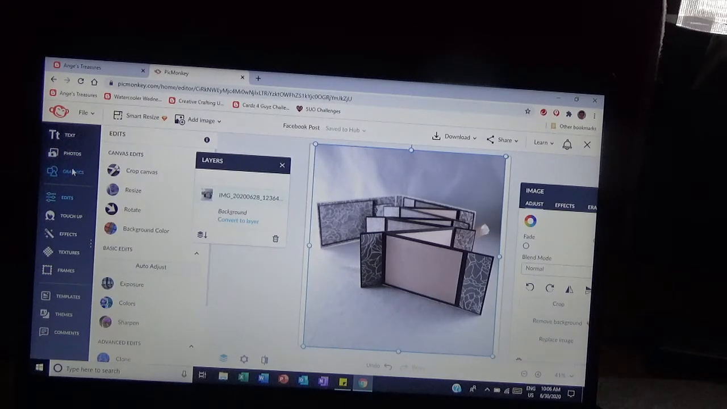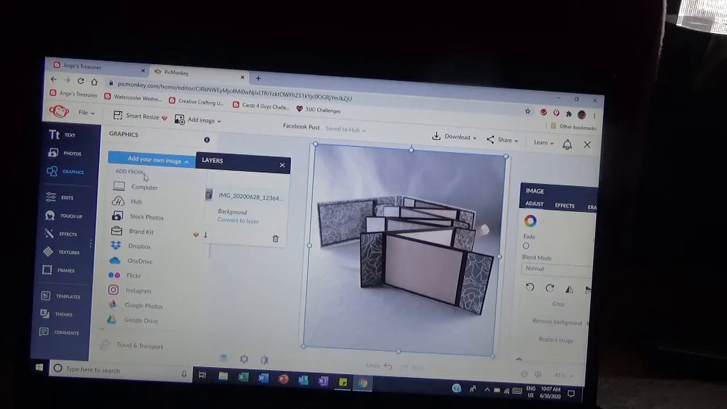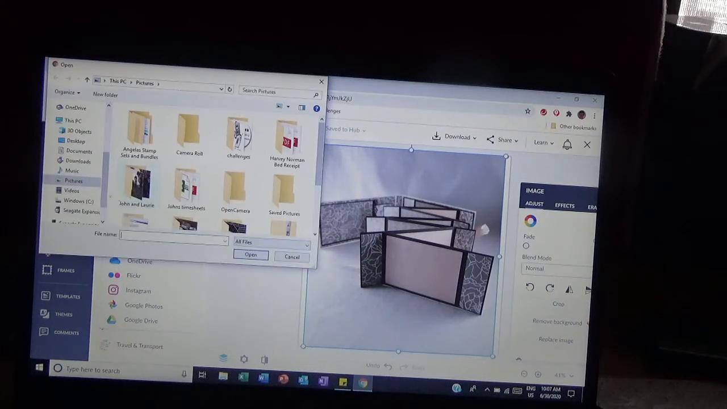So we're just pretending you've already created your watermark or got someone to create it for you. So then you go to graphics, click on graphics, and then I'm going to add my own image. There's all these images here that you can use to create your very own watermark. Mine's already done, so I'm going to get mine. Once again, you can bring it up from all of these places. I'm going to find mine on my computer.